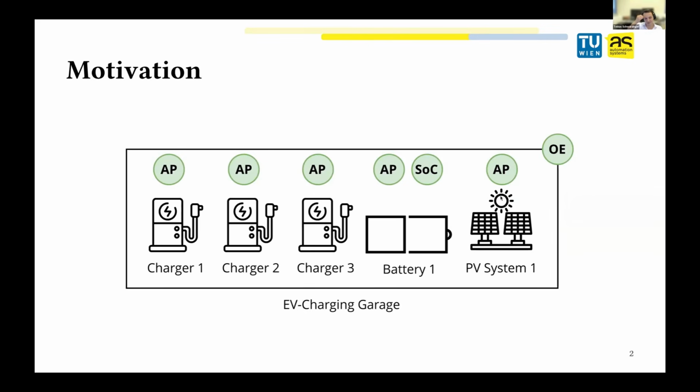I think it's important to start at the beginning, with this research project that I was talking about, to gather some motivation. This is a use case that we did together with Siemens in Vienna, where we have an electric vehicle charging garage. We have 3 chargers for EVs, a battery, and a PV system to basically make this garage more renewable. And all of them have these AP sensors, which stands for active power. That basically is the amount of power that this part of the system is currently draining from the power infrastructure.